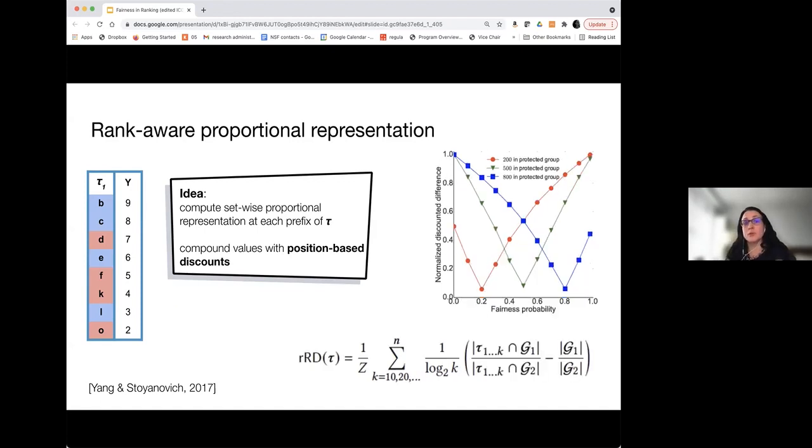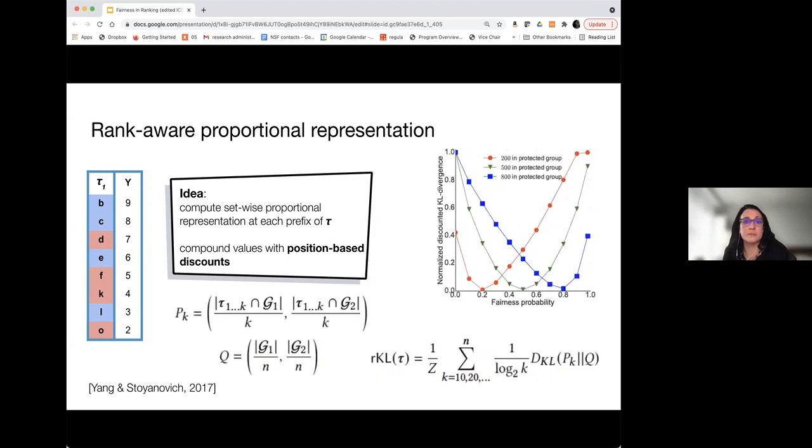These measures are called normalized discounted difference, ratio, and KL divergence. I'm showing the normalized discounted ratio here. At each prefix of a ranking, we compute the proportion of members of the red group and the blue group among the top K, subtract that from their relative proportion in the overall data set, and sum up these values with the logarithmic discount. Essentially, I'm going to skip these details here.